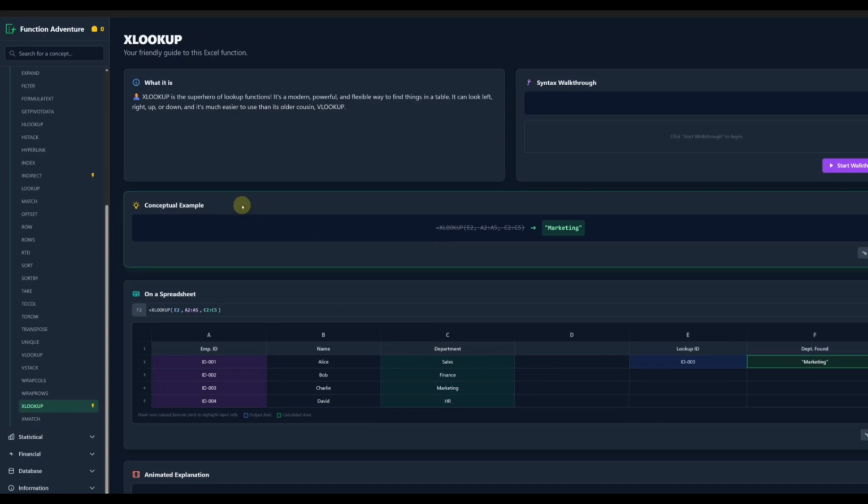Let's take a look at XLOOKUP. XLOOKUP is a superhero lookup function. It's a modern, powerful, and flexible way to find things in a table. It can look left, right, up, or down, and it's much easier to use than its older cousin, VLOOKUP.